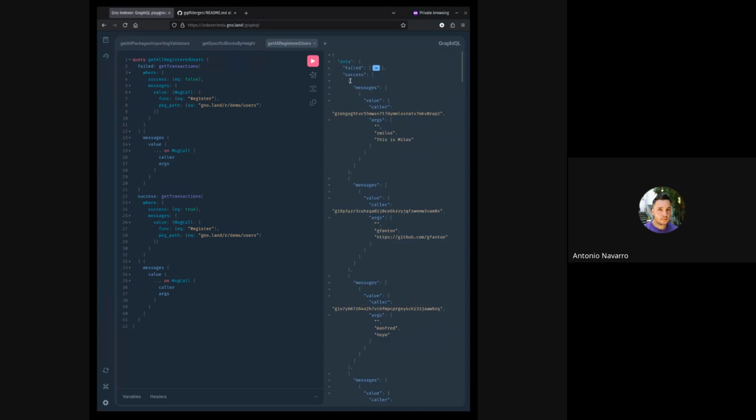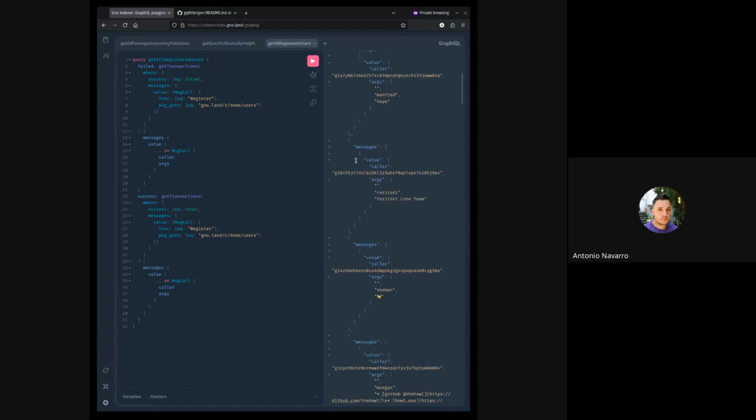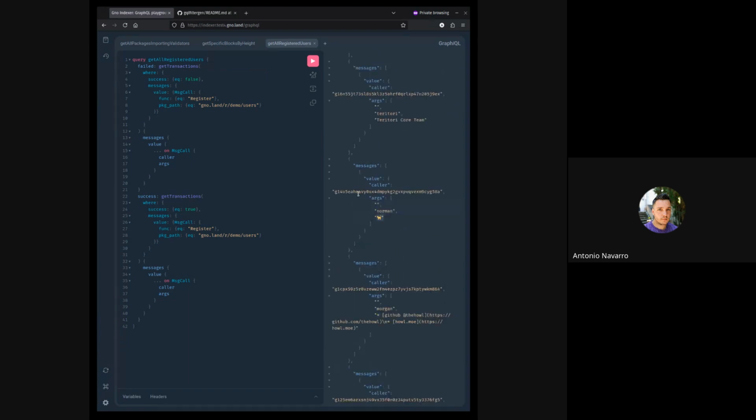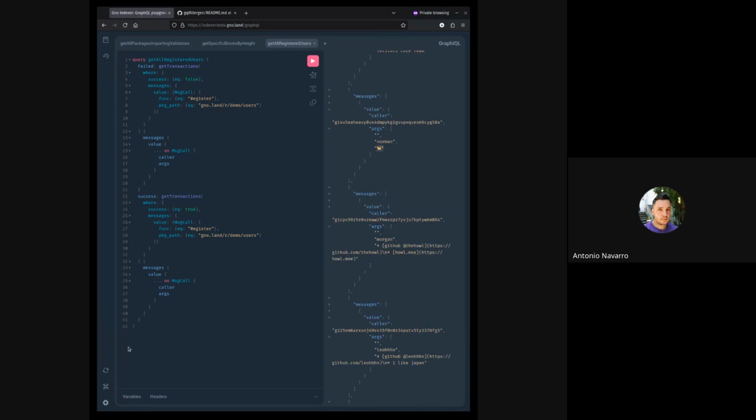And if we move here, we can see all the successes, like Norman with a cat as a description. And yeah, another thing that I think is important too.